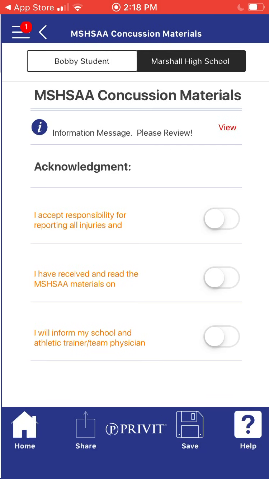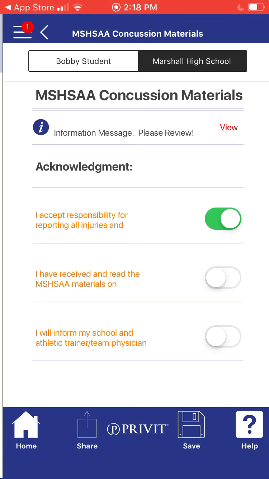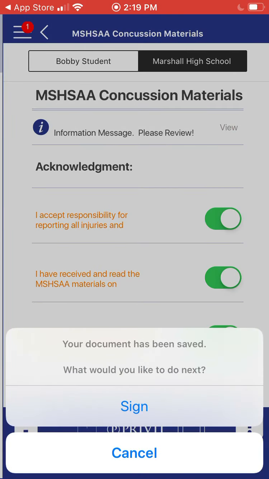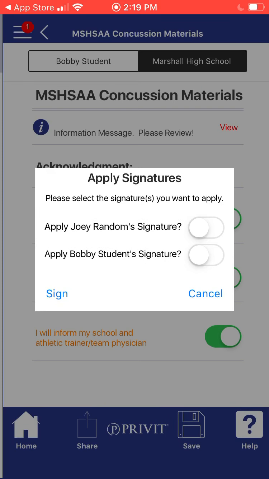And so anyway, this says I'm going to accept responsibility for reporting my injuries. I'm not going to try to hide them from the coach. I've received and read the materials. I'm going to tell my school trainer, coach, whoever it is, if I feel like I have symptoms that might be a concussion or a head injury. And so I make all those green. I hit save down at the bottom, and I hope I hit it. It looks like the little thing is spinning up here at the top of my screen. Okay, it's got it saved. Now I'm going to sign it. Now the cool thing is, since I already have the signatures created, I can just hit sign, and it will automatically apply that signature. I think I hit it. There we go.